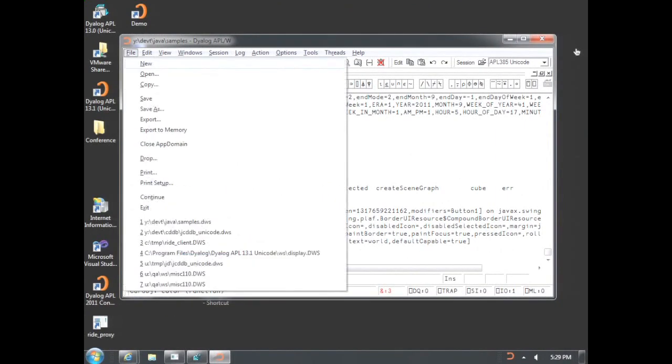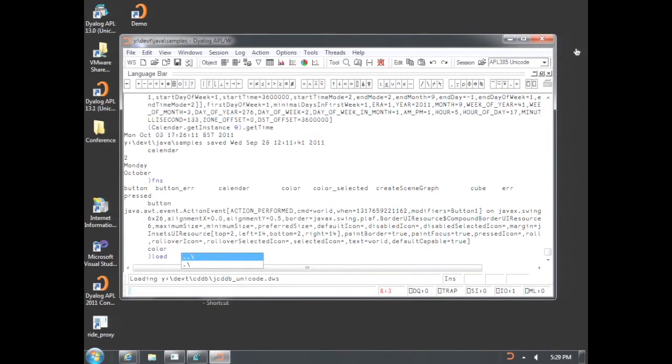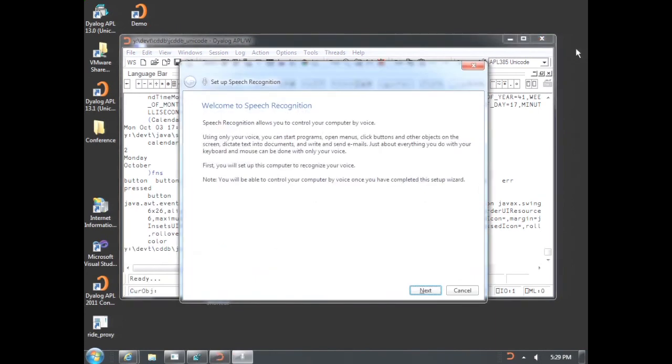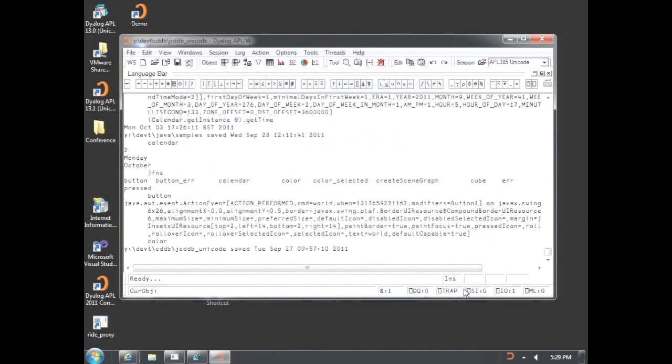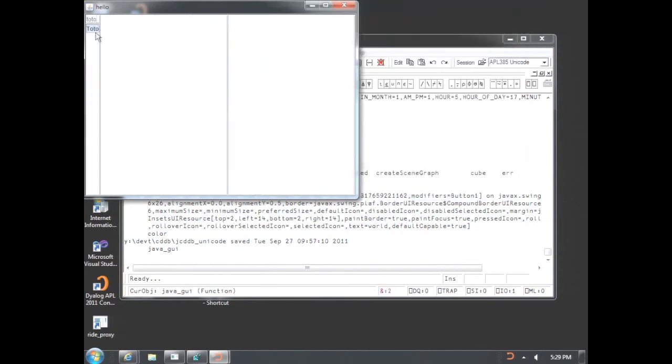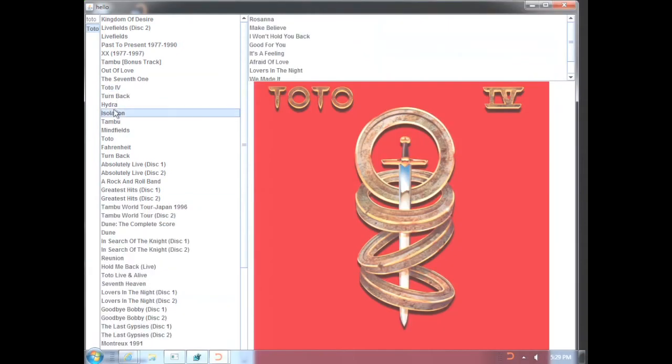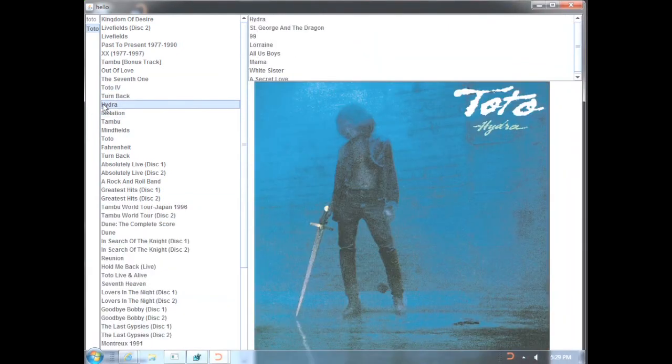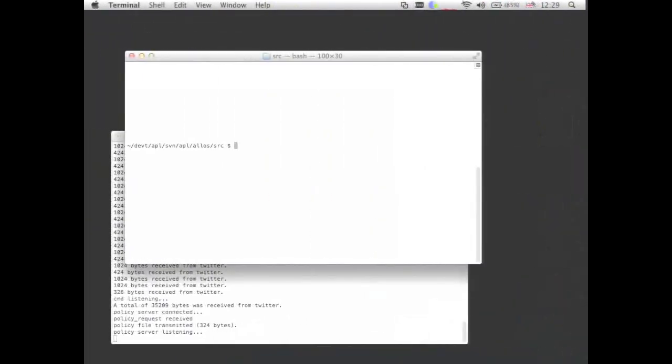we can load exactly the same workspace. Okay. And we can get exactly the same GUI. I'm very aware that I'm rushing because dinner's ready and I'm in a state of permanent hunger these days. So if we go to Toto, we go to there, and we get exactly the same UI on the Windows machine. Let's move back to my Mac.